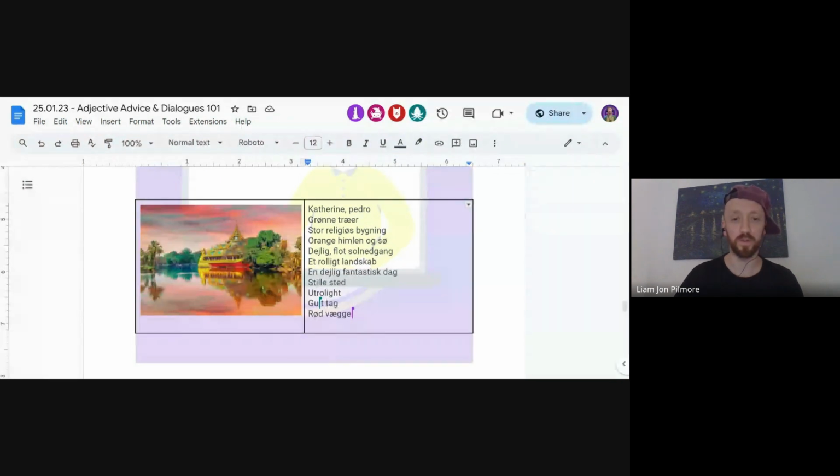A lot of words. Grønne træer, en stor religiøs bygning, orange himmel. Here should be himmel, fordi himlen would be the sky. En orange himmel og en sø. Dejlig flot solnedgang. Et roligt landskab. En dejlig, fantastisk dag. Stille. Utroligt. Nice. Without H though. Utroligt. Gult tag. Perfekt. A golden roof. And rød væg. Perfekt, ja.